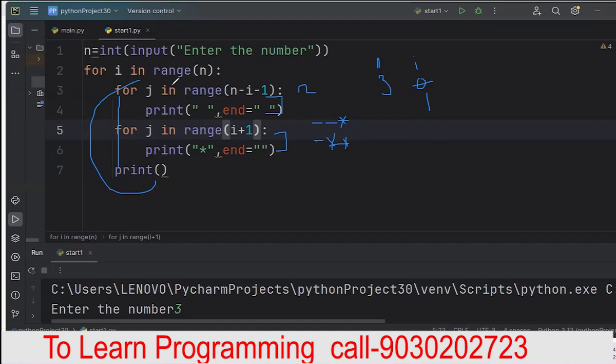Next is i plus 1. It will become 2. So it will come inside: 3 minus 2, 1. 1 minus 1, 0. So this logic will not execute. No space. Now here i value is 2. 2 plus 1, 3. So this will execute 3 times. So like this, we'll get the space and star logic. Is it clear?